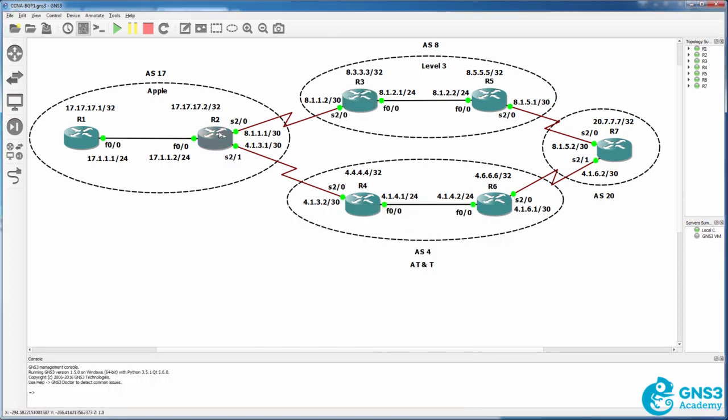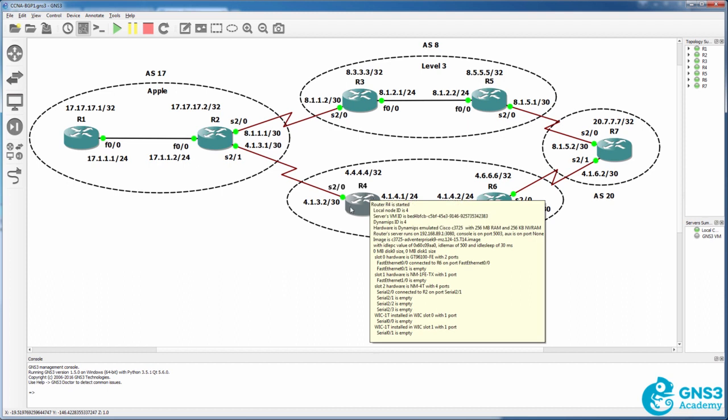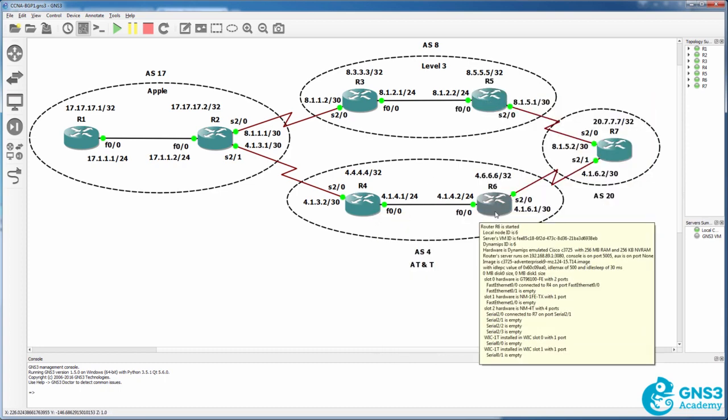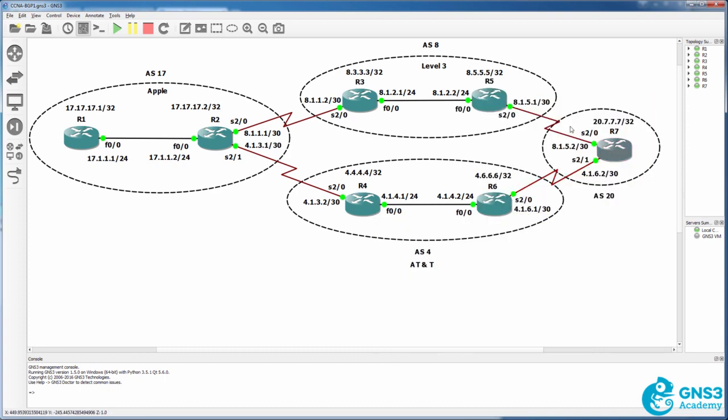In the same way, router 2 and router 4 are going to be configured with external BGP relationships, whereas router 3 and router 5 are going to use iBGP, router 4 and router 6 are going to use iBGP, and 6 to 7 and 5 to 7 are going to use eBGP.